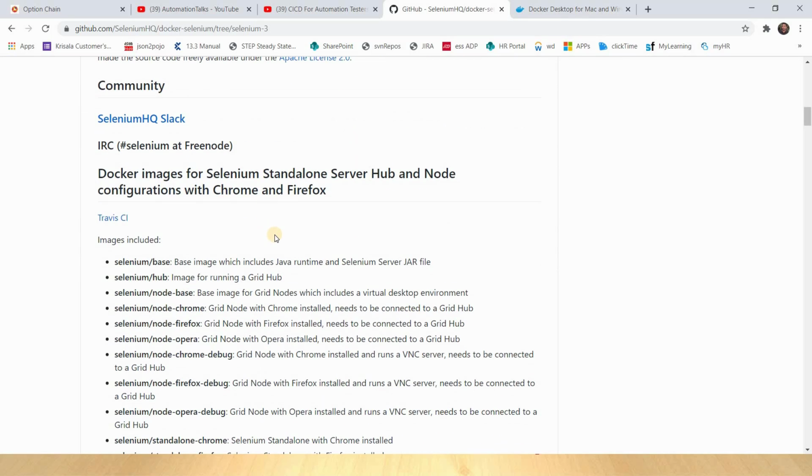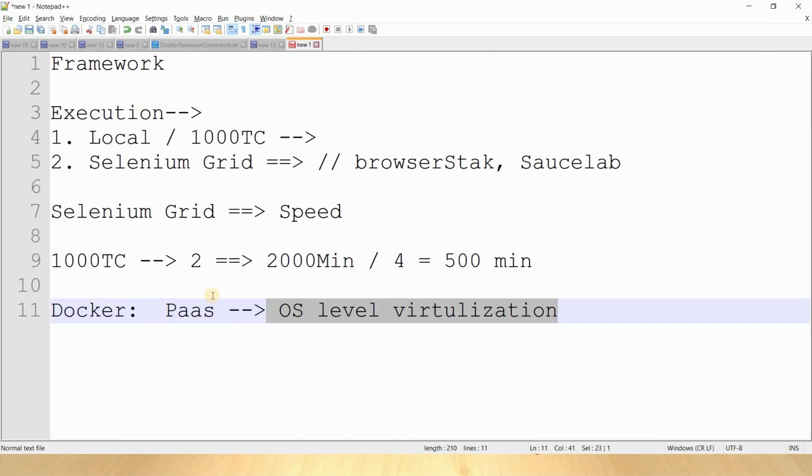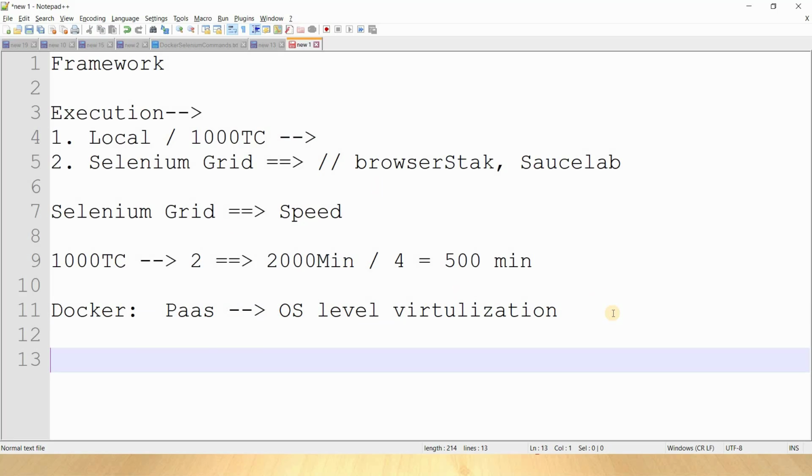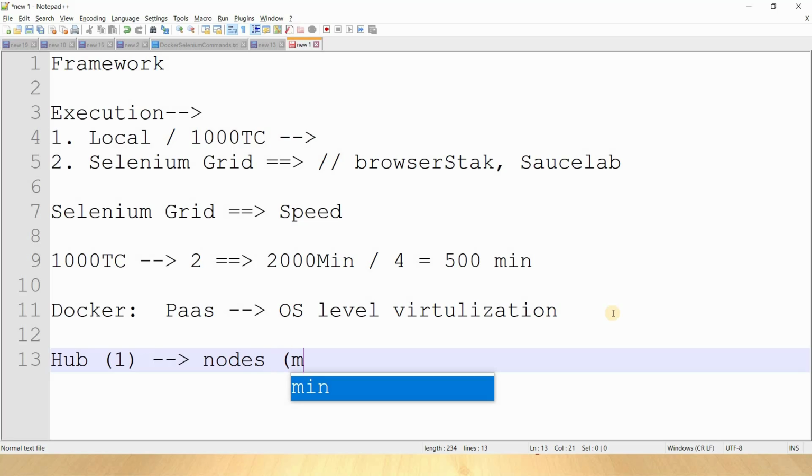Now what I was telling you is we are going to create this kind of infrastructure, where we have one hub machine and multiple node machines. Multiple node machines can be your Chrome node, Firefox node, or Opera node. Internet Explorer or Edge is not supported under Docker.